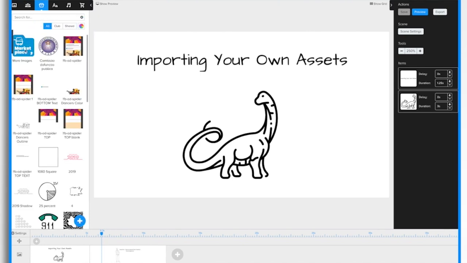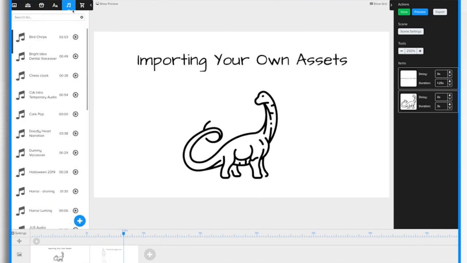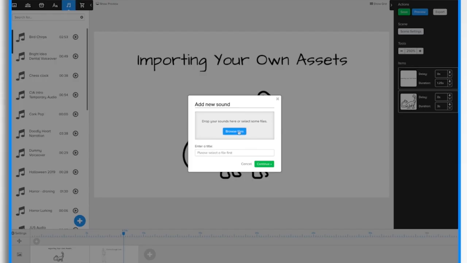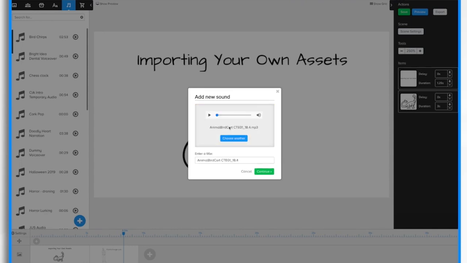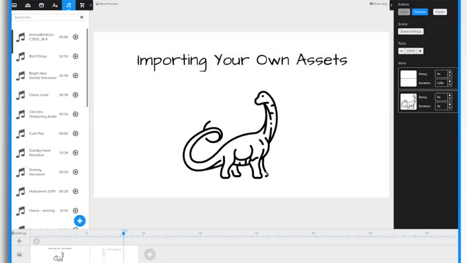Importing audio is also very easy. Simply click on Sounds and once again click the blue plus sign, and you're just going to browse for your sound file. In this case, I have it on my desktop. I'm going to drag and drop it in. And there it is. The title's fine, so I'm going to click Continue. And there it is, right here at the top of my list. I'm just going to drag and drop it into my soundtrack. And now I have some animal sounds.